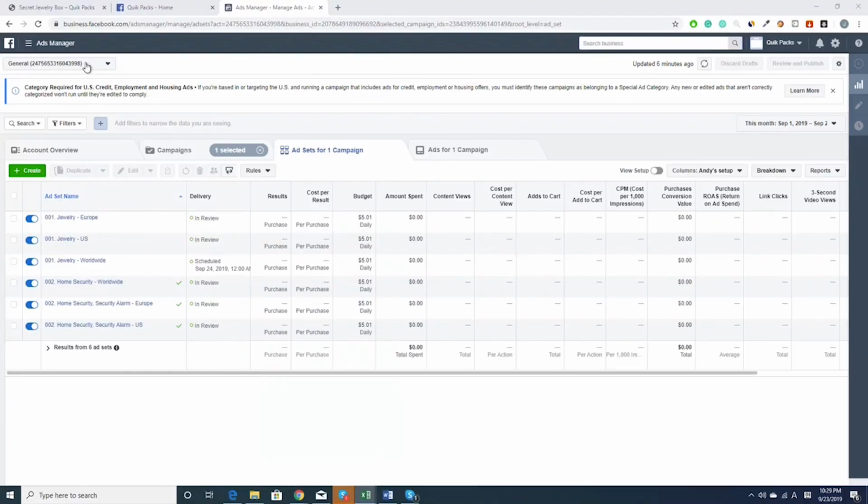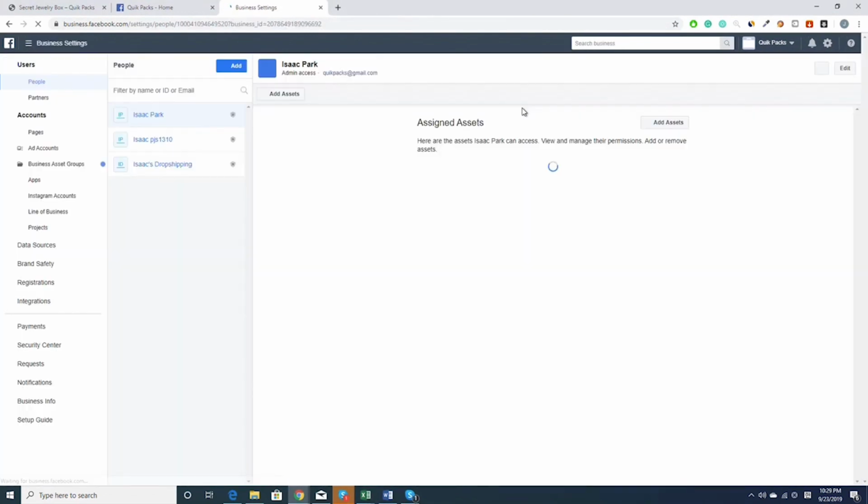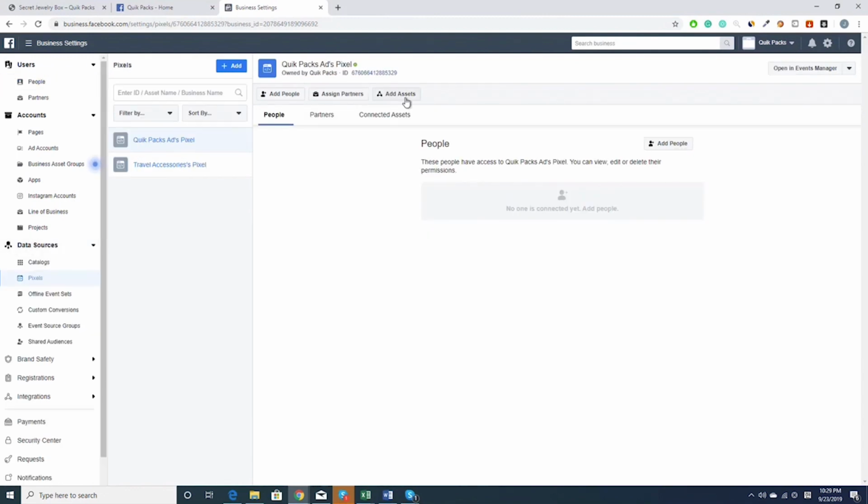Oh, so while I was watching your video, under business settings, under pixels, you were adding assets. What's the purpose of this? I mean, I think I've done it without it before, previously, and then it tracked all the traffic and stuff, but I wasn't sure. Yeah. So this allows you to basically use your pixel on your ad account. So every time you make a new ad account, you have to attach your pixel to that ad account. So you've already done it here. So when you made the ad set, you could select your travel accessories pixel.